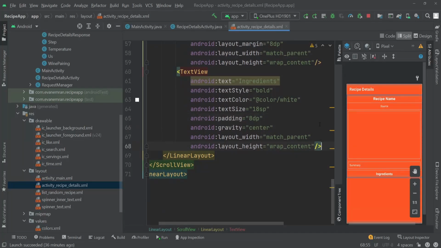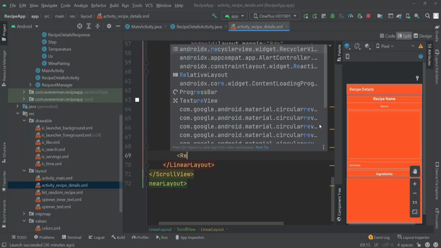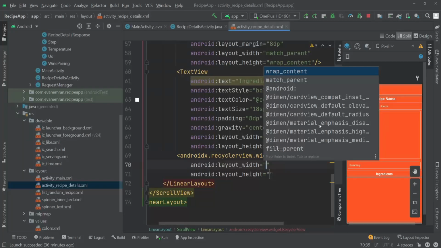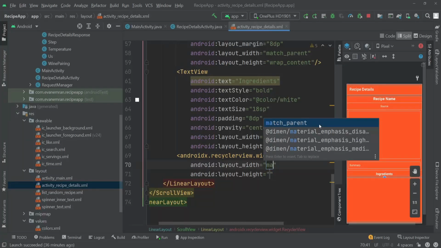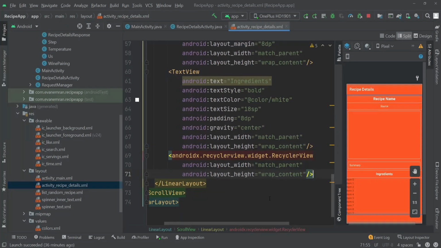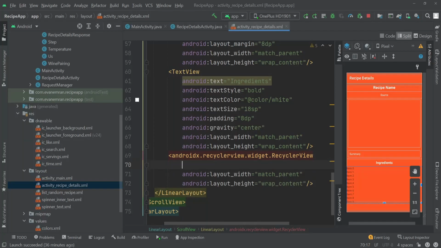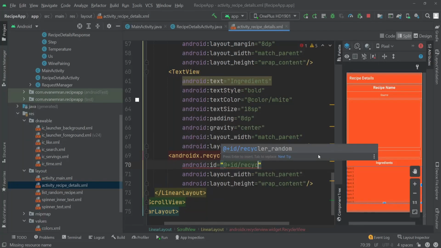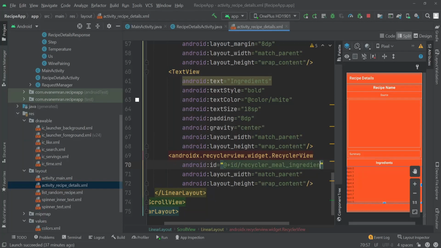And now under this text view we'll create a new recycler view, and for the width I'll pass match parent, for the height I'll pass wrap content here. Let's close this recycler view, and I'll give this recycler view an ID. I'll call this recycler underscore meal underscore ingredients.